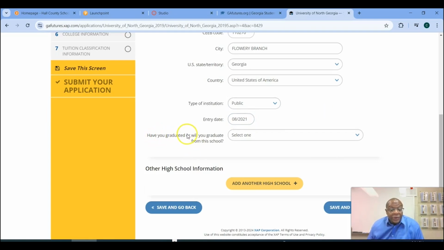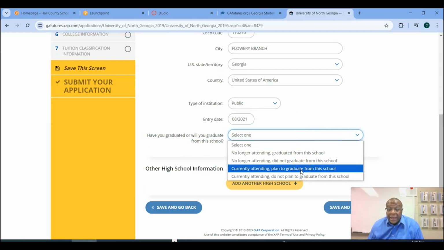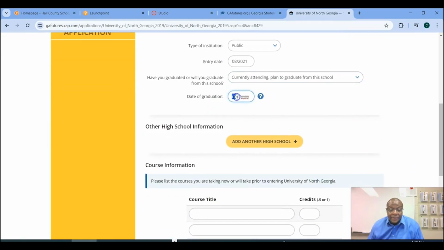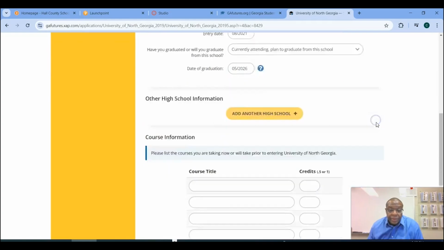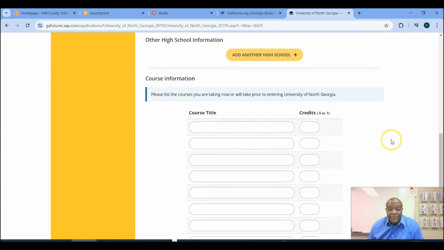Then it asks, have you graduated or will you graduate from this school? We're going to say yes, currently attending and plan to graduate from this school. And the date of graduation. My graduation will be in May of 2026. If you had attended another high school, you would add that other high school right here. I have not, so there's no need.